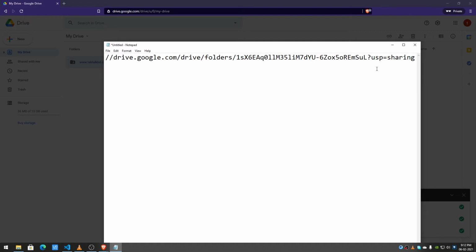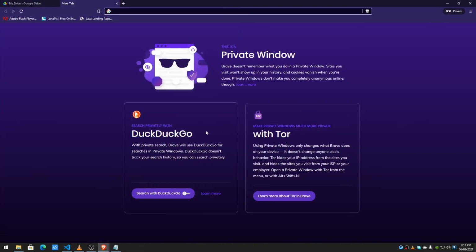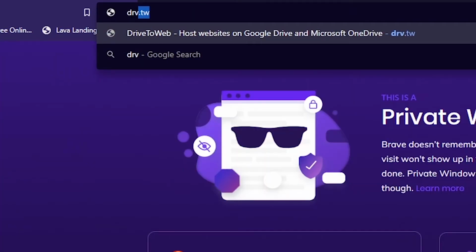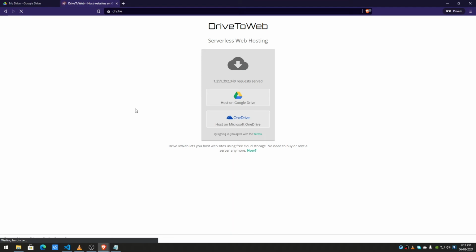Next, we will host our site. Open a new browser and type drv.tw in the address bar. Click on Host on Google Drive. You can also host your site at OneDrive.